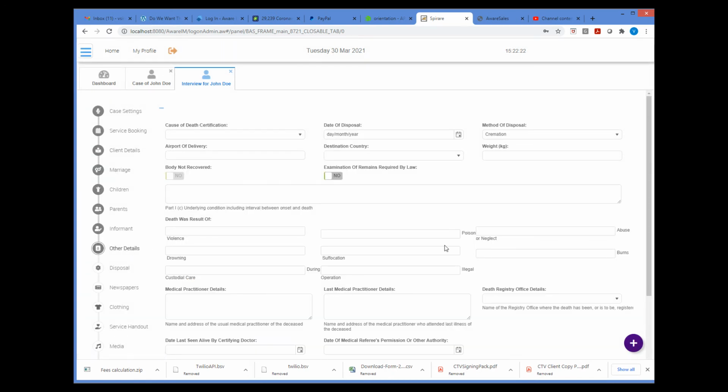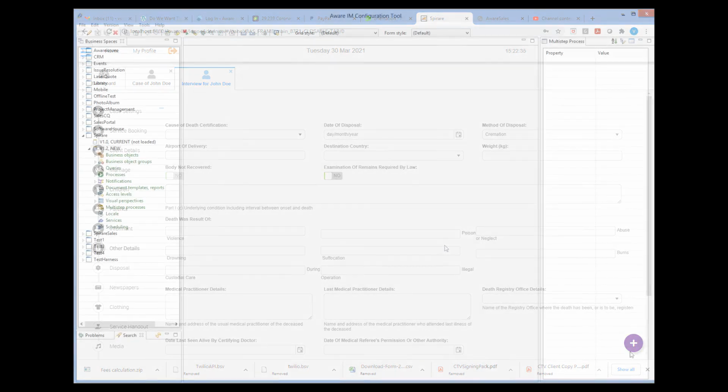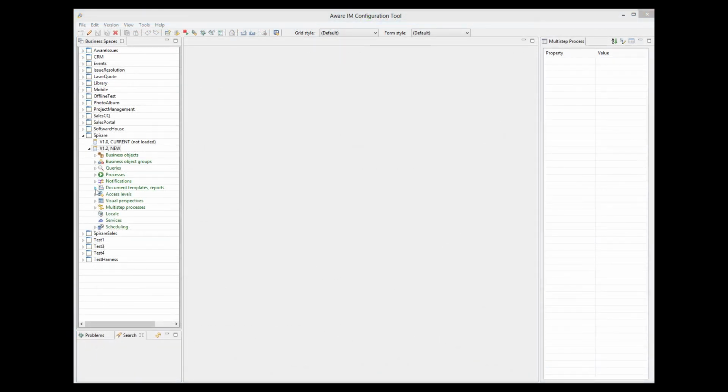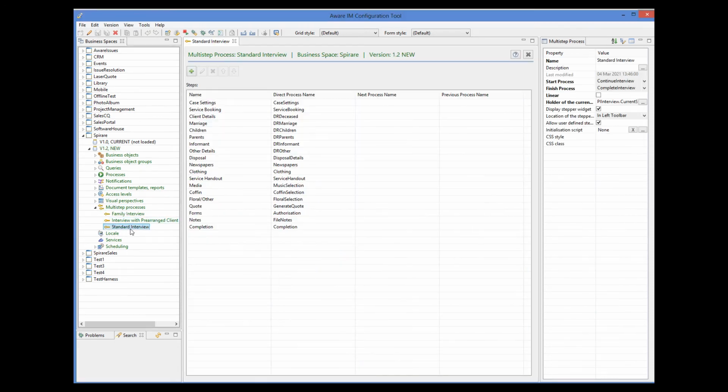The wizard here shows forms of different objects involved in the interview, and every time the user goes to the next screen, the details of the current screen are saved in the corresponding object. Let's have a look at the configuration of the wizard. So here we have the multi-step process, and we can see all its steps. The multi-step process is non-linear, so the user can go to any step directly, in which case an associated process runs. The name of the current step is held in the current step attribute of the PI interview object.